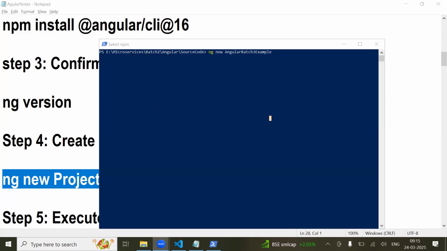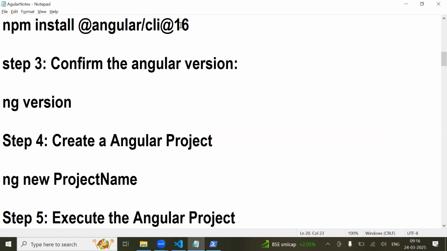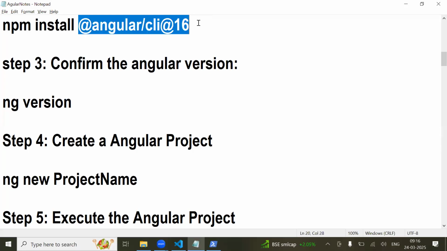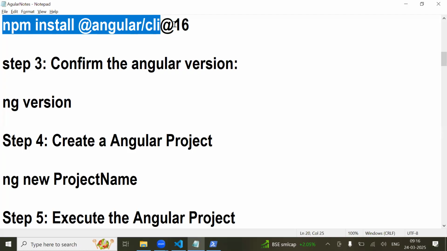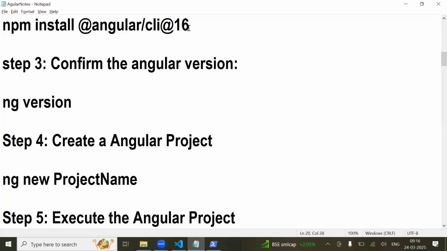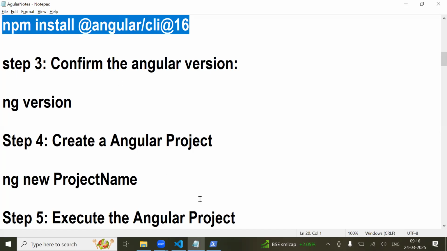Sir, my Angular CLI version is showing as 19.2. Will it be okay? No, you need to install the npm package based on the Angular version. I told you, right? You have to specify 16. And npm version is showing as 10.8. That is the problem. You need to install Angular CLI with the version name you have to provide. Then only the corresponding 16 version will get installed, Ravi. Otherwise, it will not install the specified version.